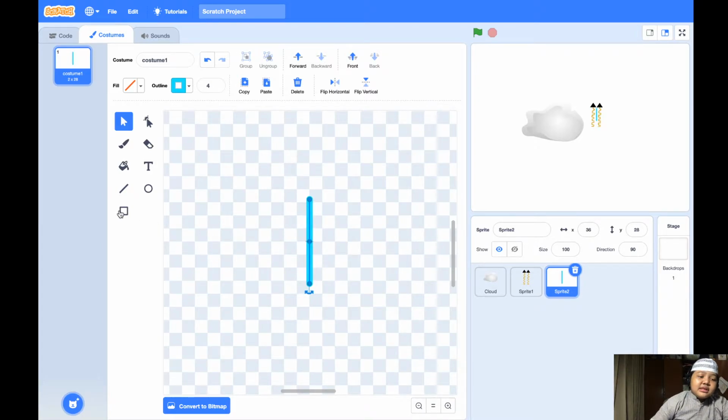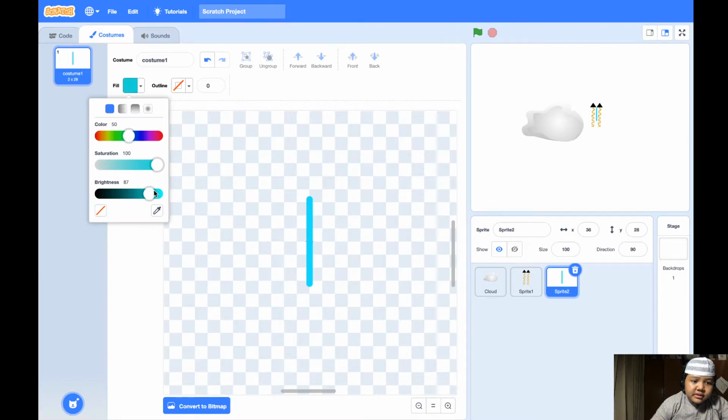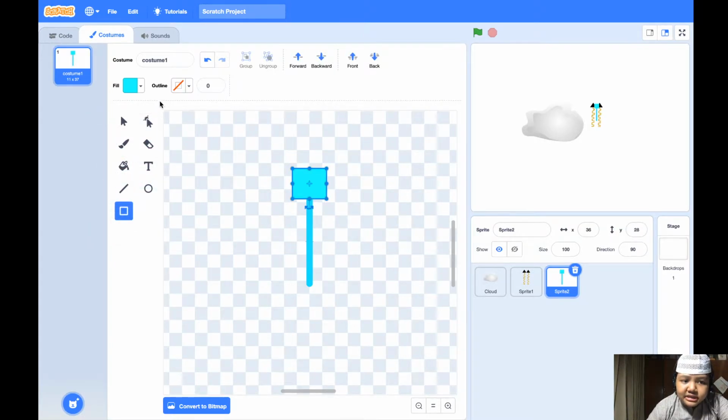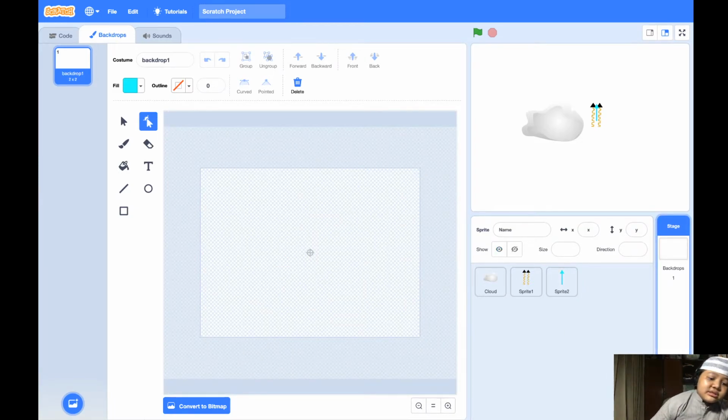Now go and use a rectangle. Don't use the outline, and fill it with the watercolor, or whichever watercolor you like. Now make it like this and use reshape, and this edge can move to this, and also the right one to this. Now also go to Stage. Now I'm ready for the backdrop step.